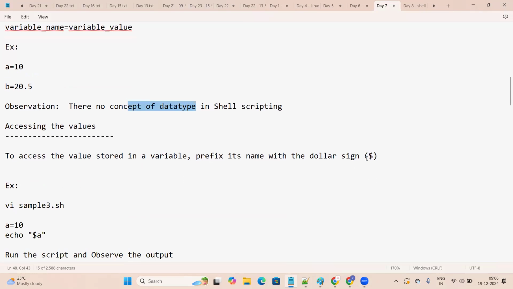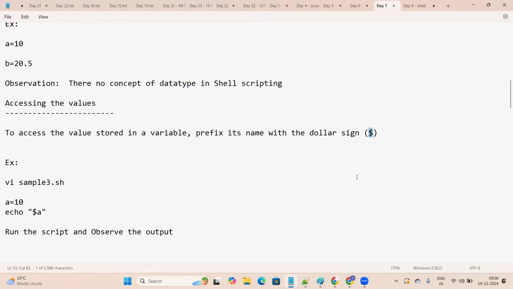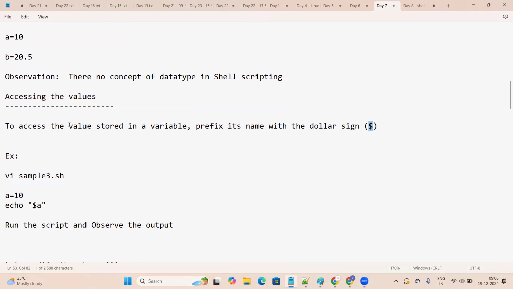Also, we understood the importance of the dollar symbol. Dollar is used to access the value stored in a variable. If we declare a variable and assign some value to it, then to access the value stored in the variable, we prefix the dollar symbol so that we are able to access the value of the variable.